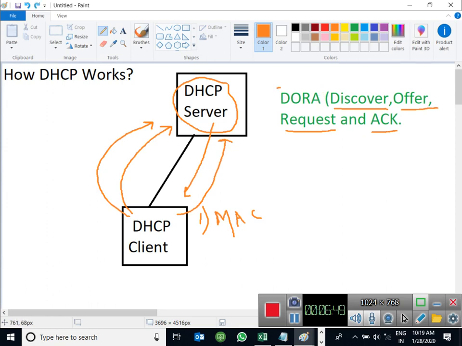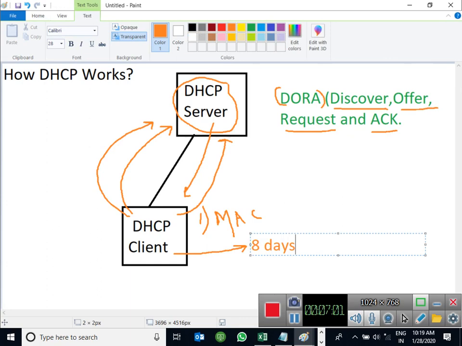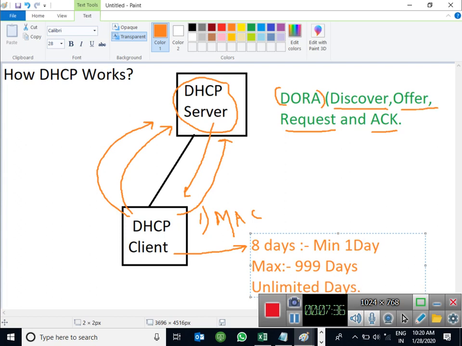If you're talking about the IP address, whatever IP address the DHCP server gives to the client, by default it's for 8 days only. The minimum can be in hours or minutes, or 1 day, and the maximum we have is 999 days in the servers. In servers we have another option also, unlimited days. If you want to give a permanent IP address, then we can go for the unlimited days option also. Okay, fine. I still remember, we did something where we specified the day.